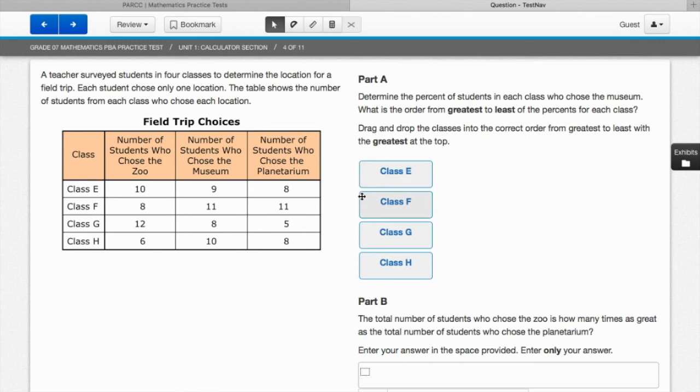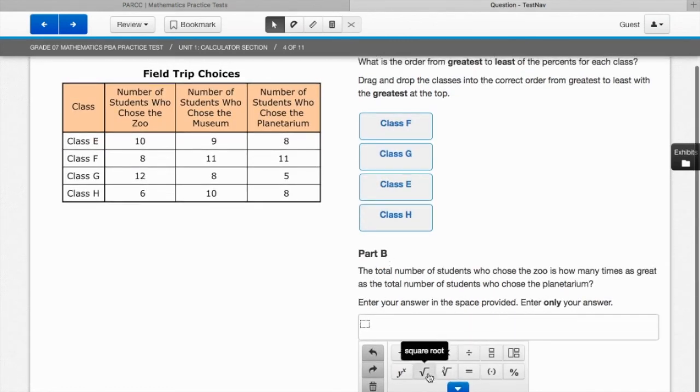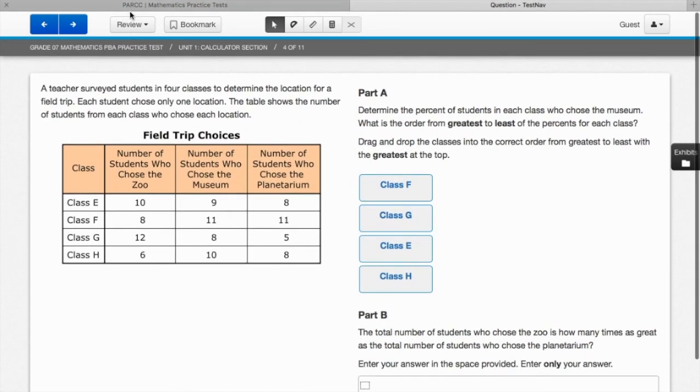Now this is interesting. It says drag and drop the classes into the correct order from least to greatest with the greatest at the top. So I wonder where we drag these. Just like that. That's an interesting one. And again, we're used to that tool at this point.